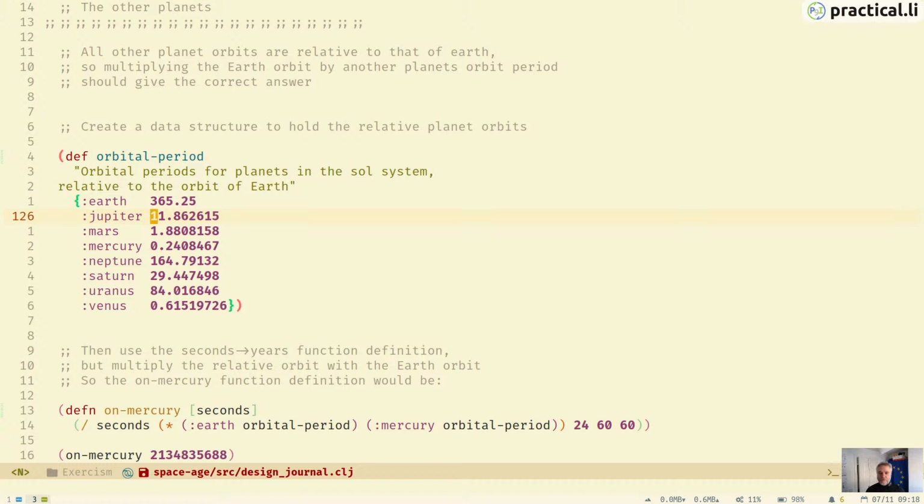So all these are relative. It doesn't take 1.8 days for Mars to orbit the Sun. That would be a really fast moving Mars. We'd never be able to land on it if it was moving that fast. And so we have to come up with a calculation for Earth, and then a slightly separate one for all the other planets.